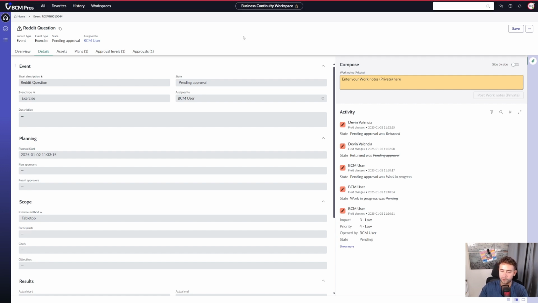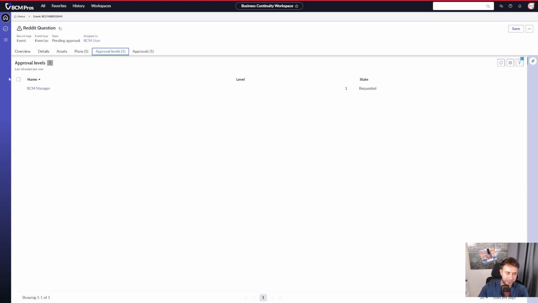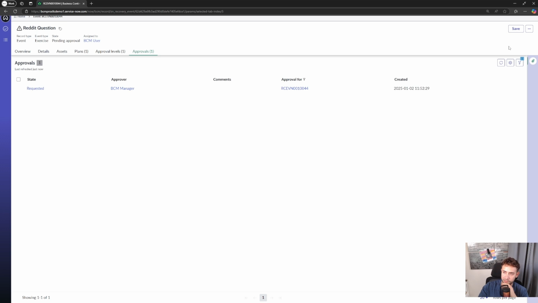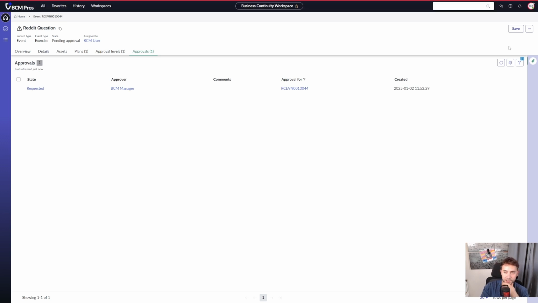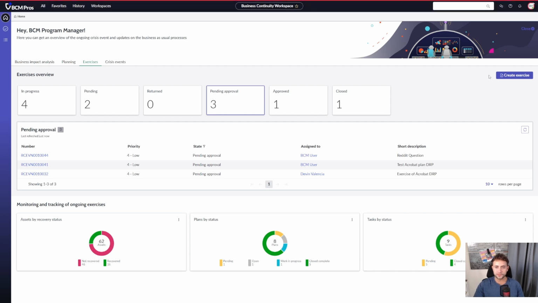Okay. Now we will look to see that we have our approval levels, just a way of grouping or saying who is supposed to be approving it next, essentially, or what group of people are responsible for the approval process. Now we see that we have BCM managers that are requested. And then I will go in and log in as a BCM manager and show you what it looks like. Right now I'm logged in as a BCM manager or BCM program manager; I use the words interchangeably. Then we are going to our pending approval and we're just checking it out.